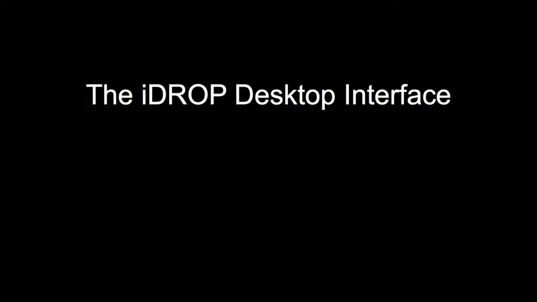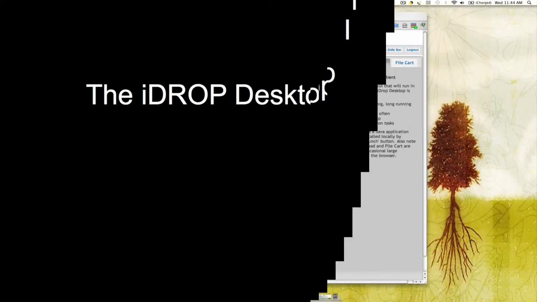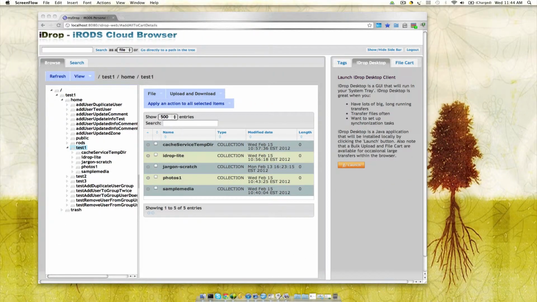We've seen how iDROP Web and iDROP Lite combine to provide quick and easy access to your iRODS data, wherever a computer with a web browser is available. The iDROP desktop application adds powerful capabilities to this suite of functionality. Like iDROP Lite, the iDROP desktop application allows you to directly connect to your iRODS grid and reliably transfer files between your computer and the grid, and also between different locations within the grid.